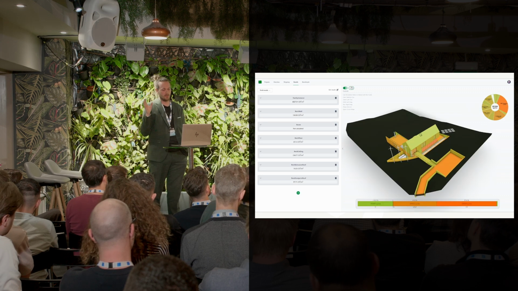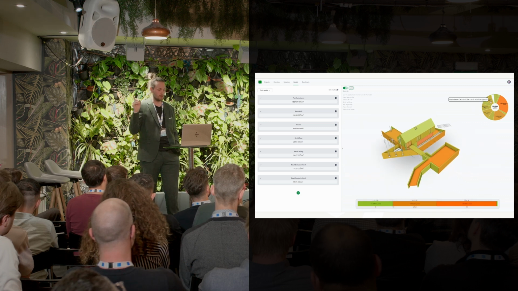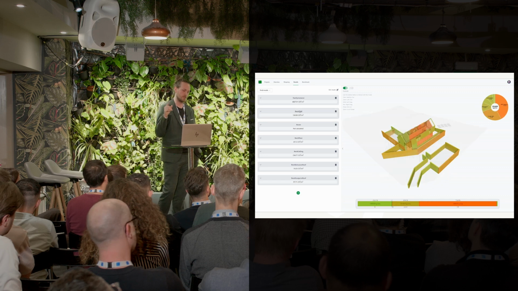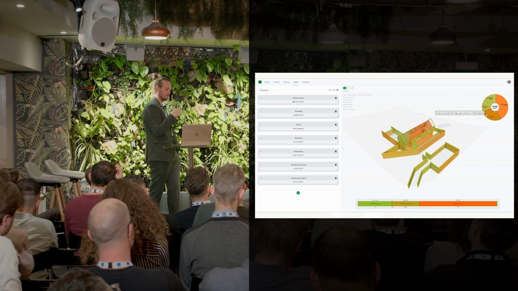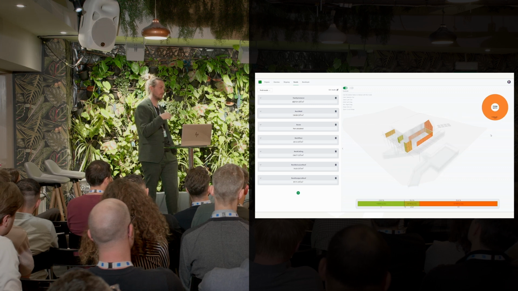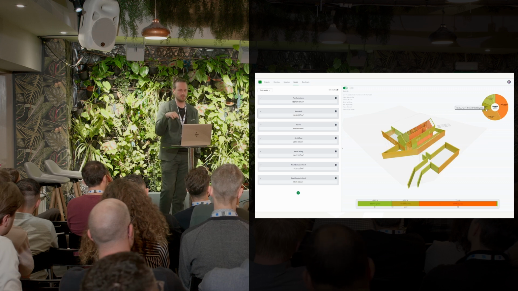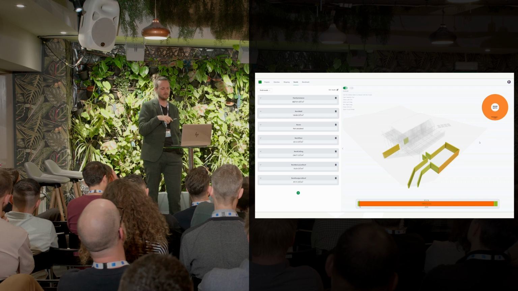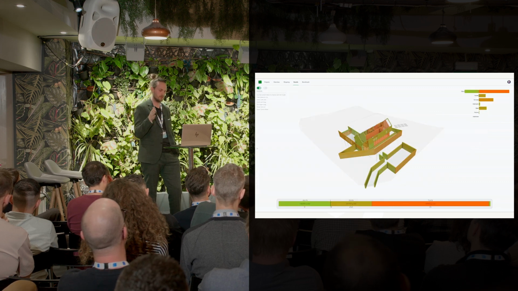So we have 3 main graphs. We have our pie chart in the top right corner, where you can select. So it's two-way here again. If you select something in the pie chart, it's going to select it in the 3D viewer. If you select something in the 3D viewer, it's going to show you it in the pie chart. And then we have the detail bar at the bottom where you see the emissions by phase. So it's more like drilling down into it, and you can really see where the emissions are on the project.